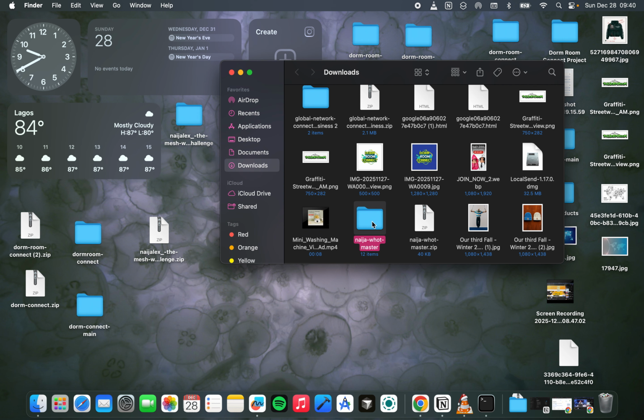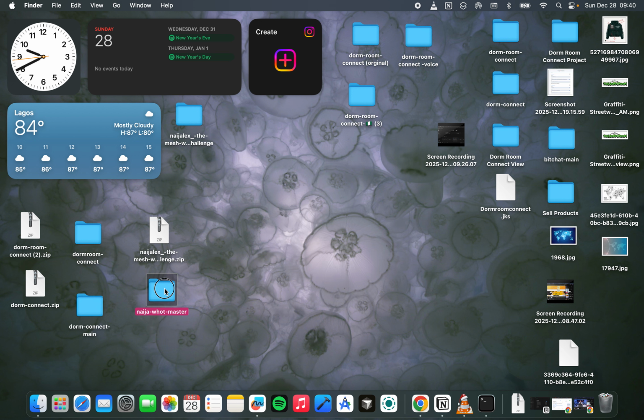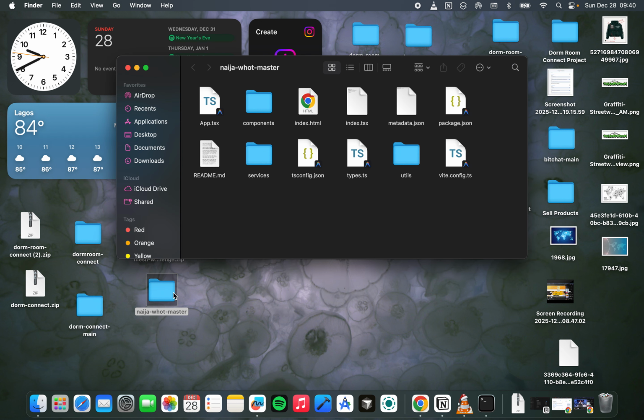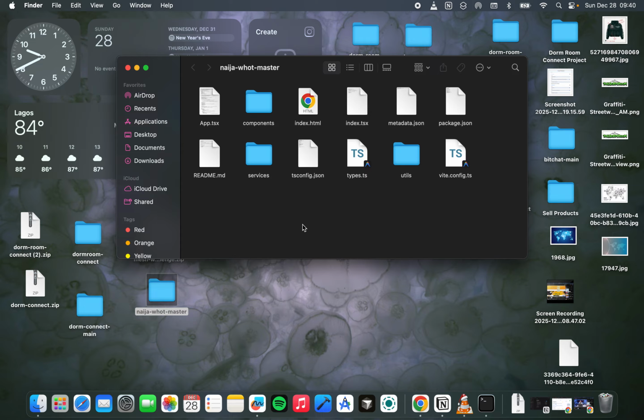Okay, now here's our file, Naija Whot master. Let me drag it to my desktop screen. When you open your file, you can see things inside it. For us to convert our app to an index file, we need to convert it to a static HTML. Without that, if you upload this folder to our hosting root folder, you won't get that result.